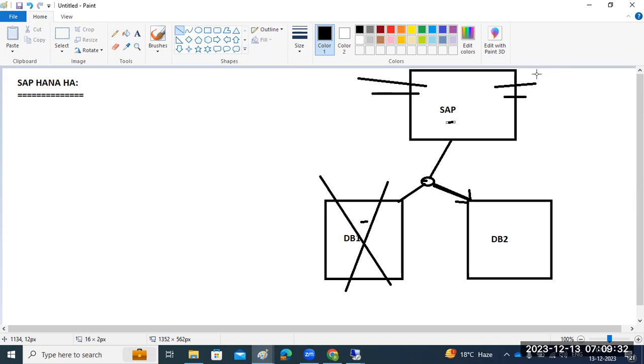So in this case, for critical applications, we can install two HANA databases. One HANA database in one data center, another HANA database in the same data center or a different data center. When you are installing your HANA database in HA mode, HA meaning high availability mode, SAP will connect to one virtual IP. That virtual IP will point to the two databases, DB1 and DB2.